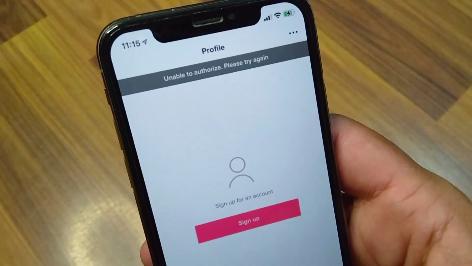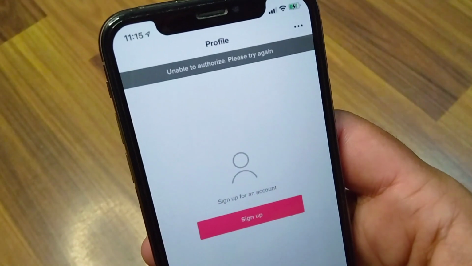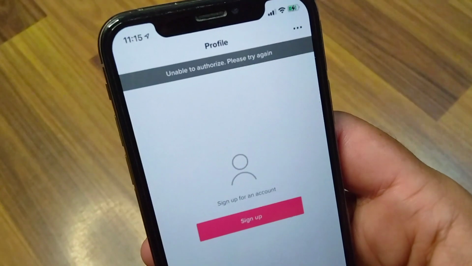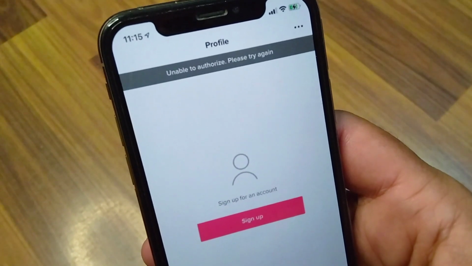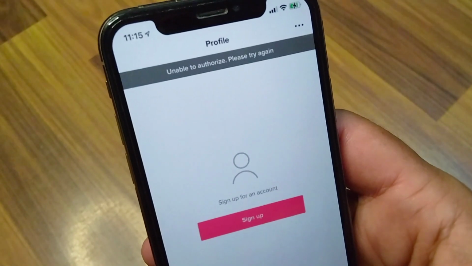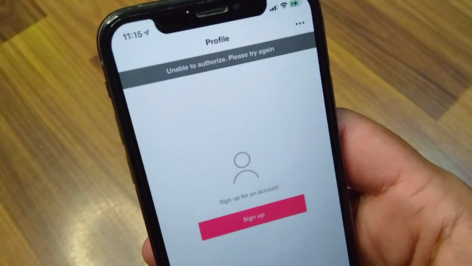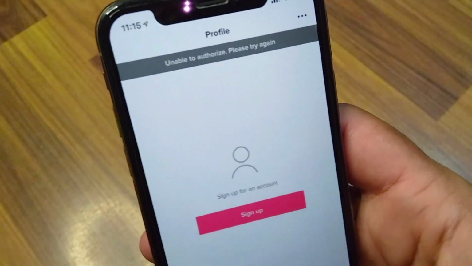So guys, in this video I'm going to show you how to fix "unable to authorize, please try again" on TikTok on your iPhone. So guys, if you are trying to log in to your TikTok account on your iPhone but you're facing this problem and you are unable to log in, here I will show you how you can fix this. Here you can also see that I am facing this problem on my device.